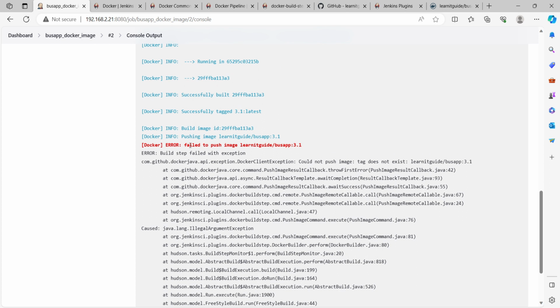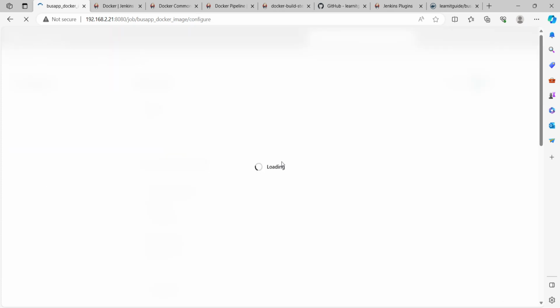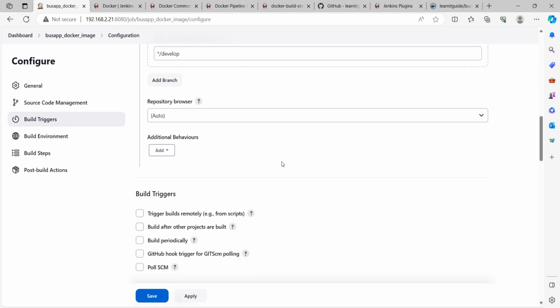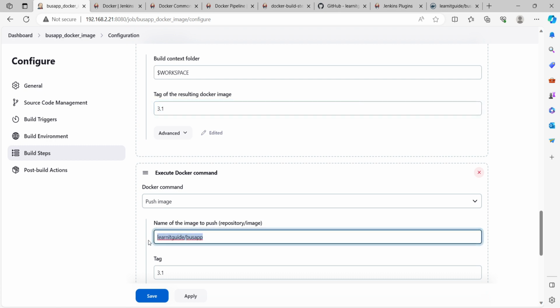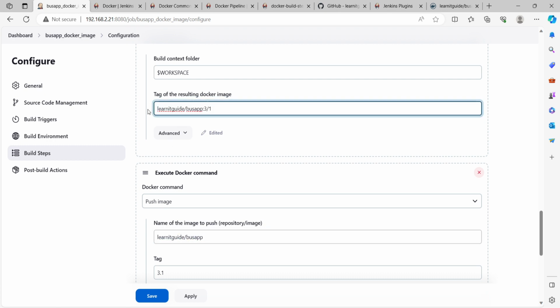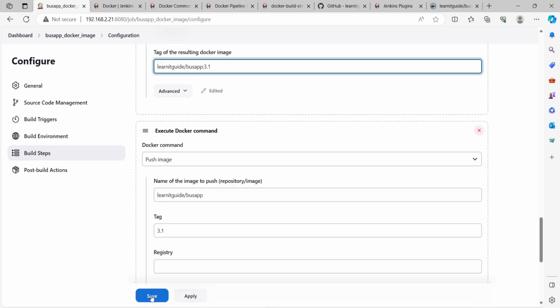Now we end up with an error while pushing the image. That is because the tag doesn't exist, which means the tag we have mentioned is not right. Let me click on configure job and go through the options. So the problem is here, I need to specify the Docker image as well. I didn't mention it. These plugins will help you to configure your values in a form-based way. So we need to define the proper values.